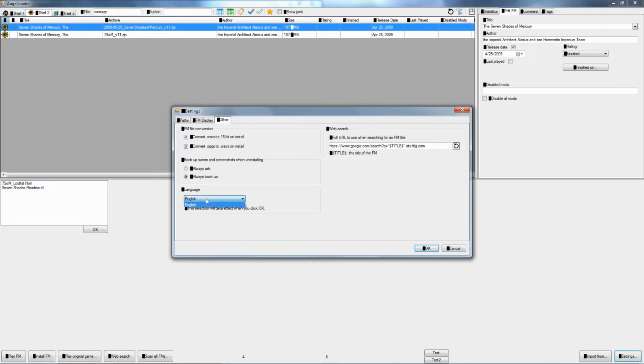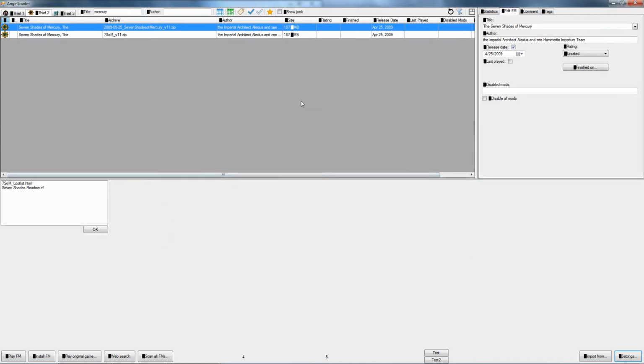I've got some preliminary language stuff here. I don't actually support this properly yet. It's just a UI thing for now. I'm working on it.